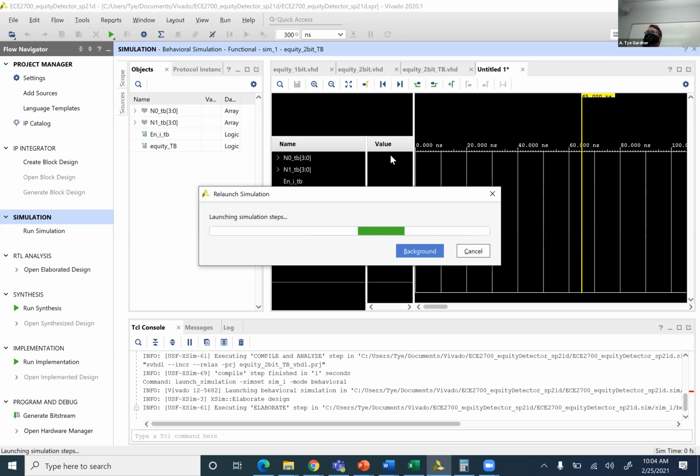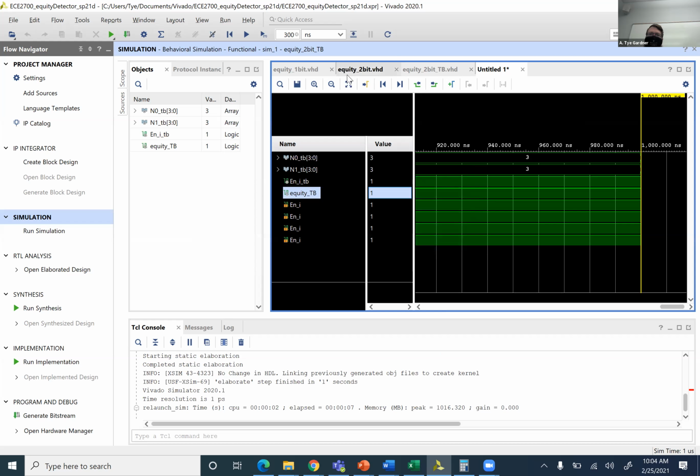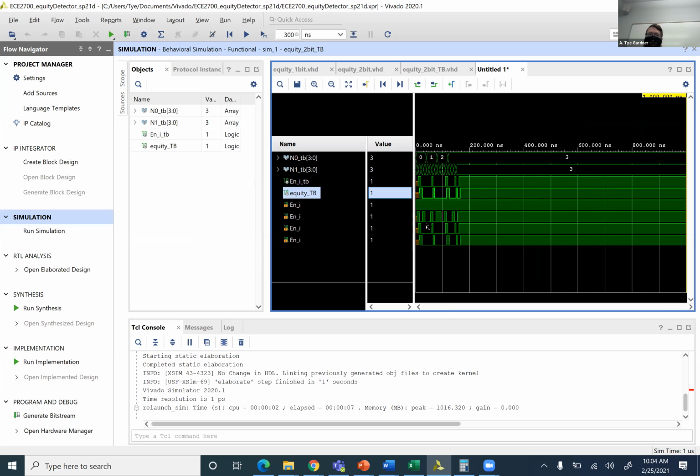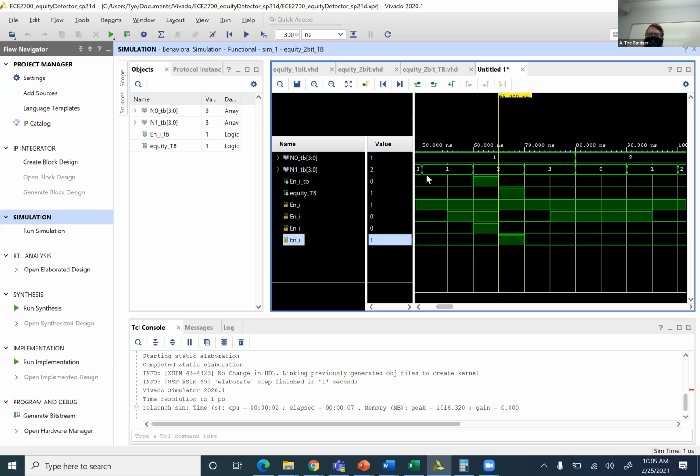And we can actually see the ripple. So here goes equal, passes on to the next one, passes on to the next one. And actually, I'll zoom in a little bit more to make it even more obvious.